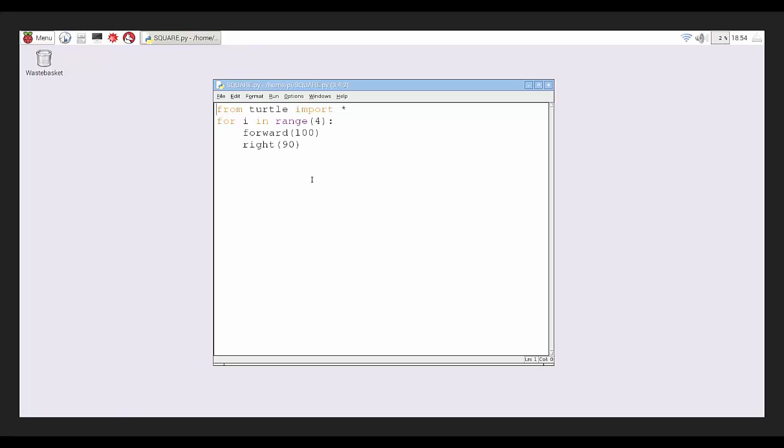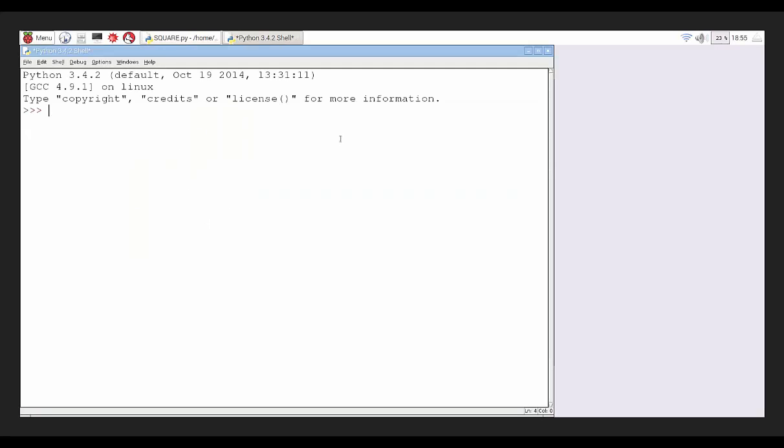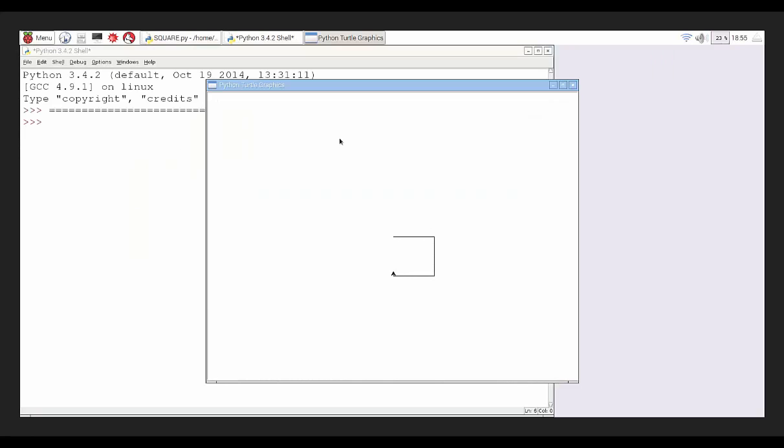So what we will be doing today in this video is I'm going to show you how to create patterns using basic shapes. So as you can see, here's the code that I had from a previous video where I drew a square. So I'll just run that so you can see that it's a square. There we go. So there's our square.